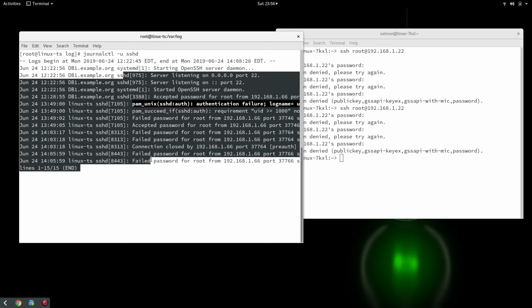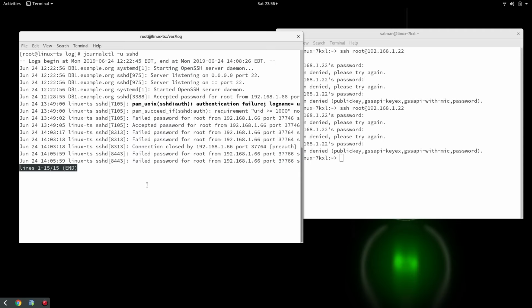So the same way you can get more information about other units or other services. Let's say unit is NTP, just an example. So there are no entries. What about FTP? No entries. So you can get information about a lot of units with this command.